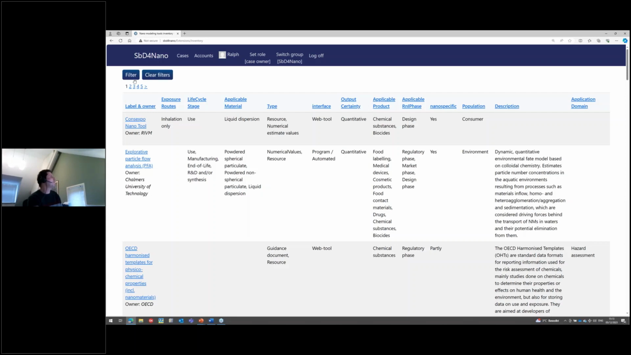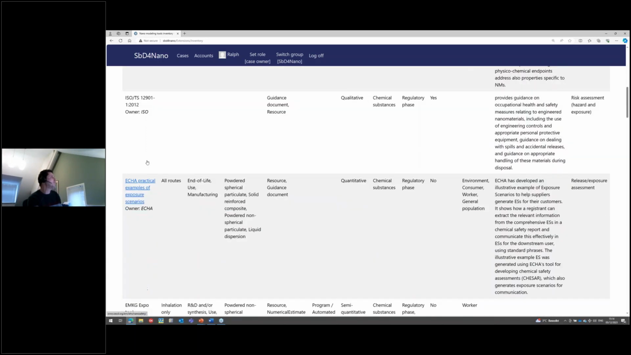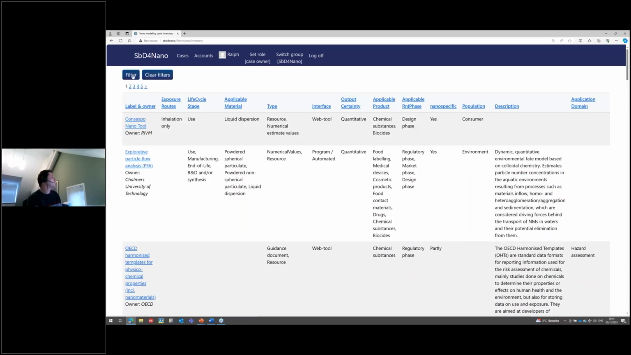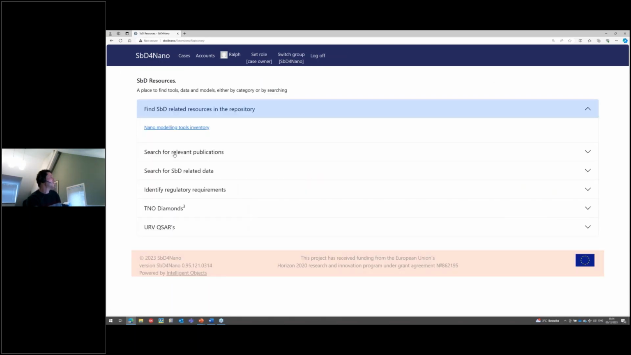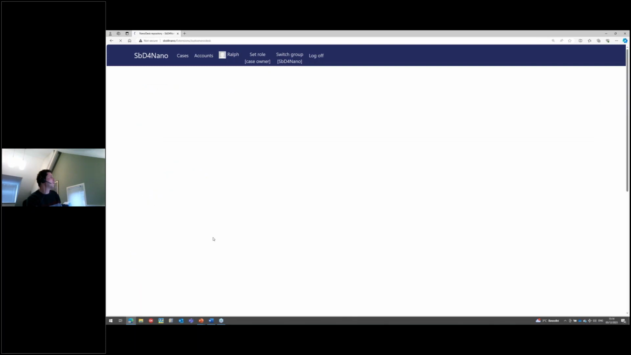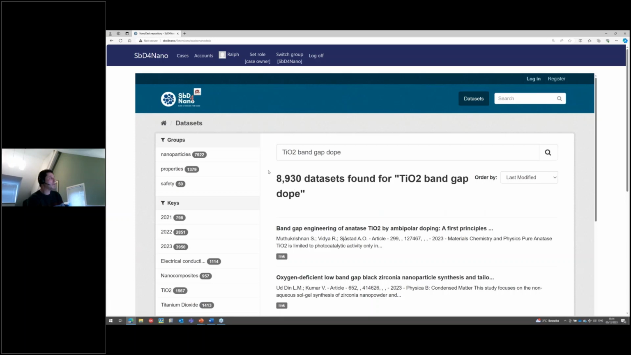You can apply filters on that to see what potential resource could become available for your Safe by Design ideas. Another part of the resources is this search for relevant documents. So in this case, I could, for instance, be interested in titanium dioxide, band gap, and dope. And then we can see what articles and papers are out there. And you can see there's quite a set on that.